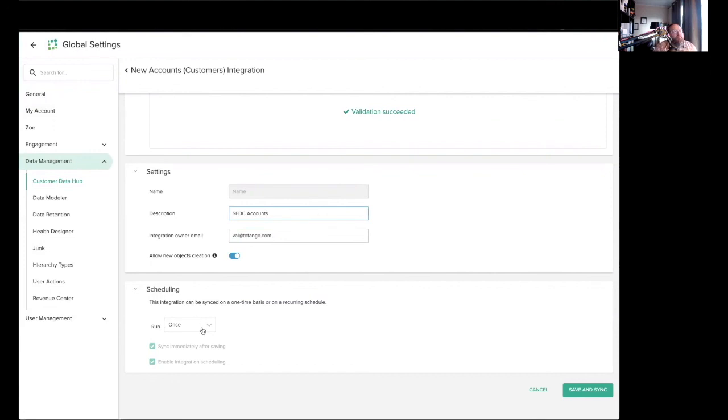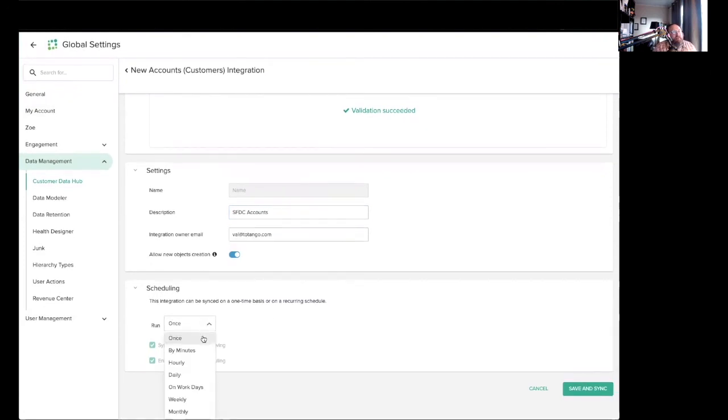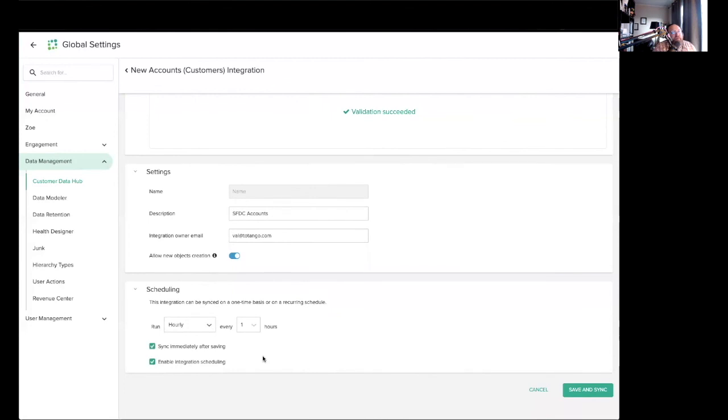And then comes the scheduling portion. Within the scheduling portion, you can choose once, by minutes, hourly, daily, whatever you want. Most customers choose hourly. We only sync based on the delta. If you're concerned about API footprints and things like that, we get that question quite a bit, and we do make every effort to reduce the number of API calls. We use bulk API, and we only sync on delta, so it should be a very small footprint in your environment, even if you're syncing every hour.